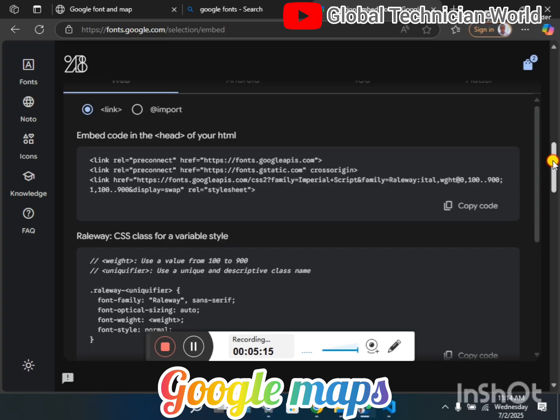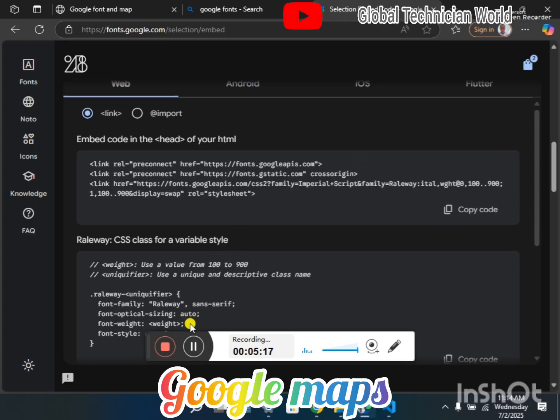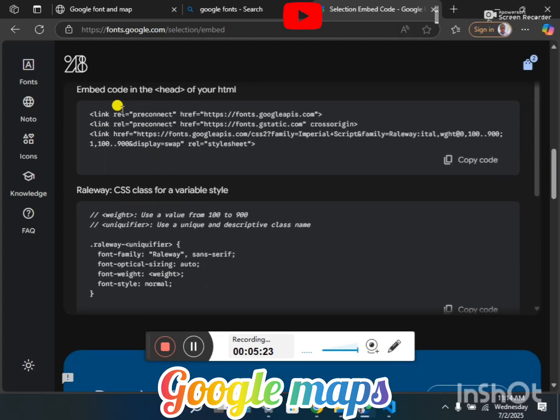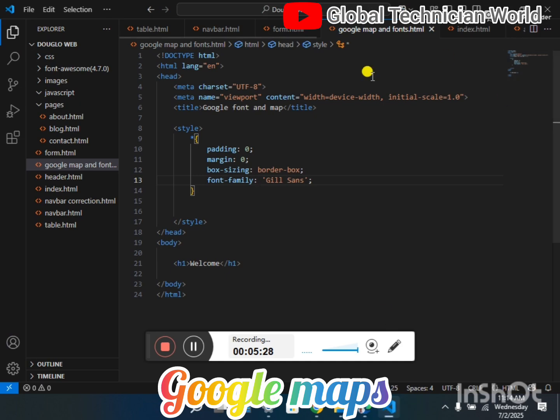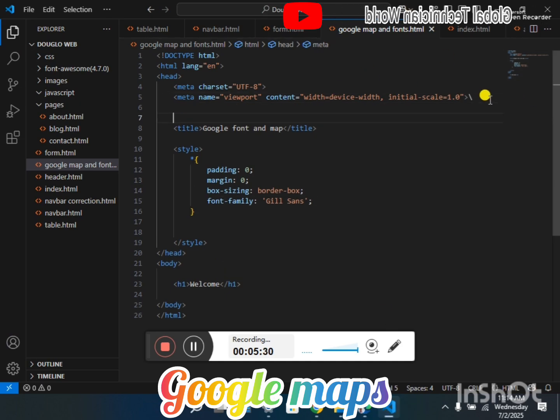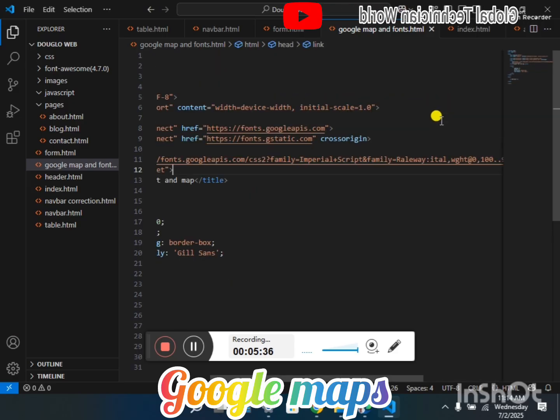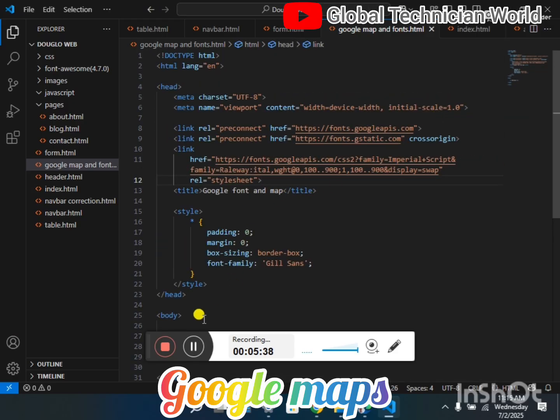So yes, what we will do is to just scroll down and copy this link that you see here. Copy. Go back to the top of your code, like your link, and paste it here. Okay, so when you do that, let's continue.